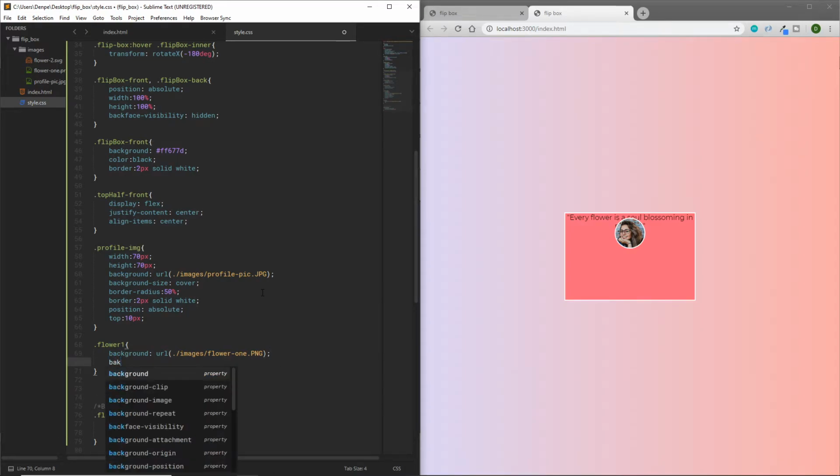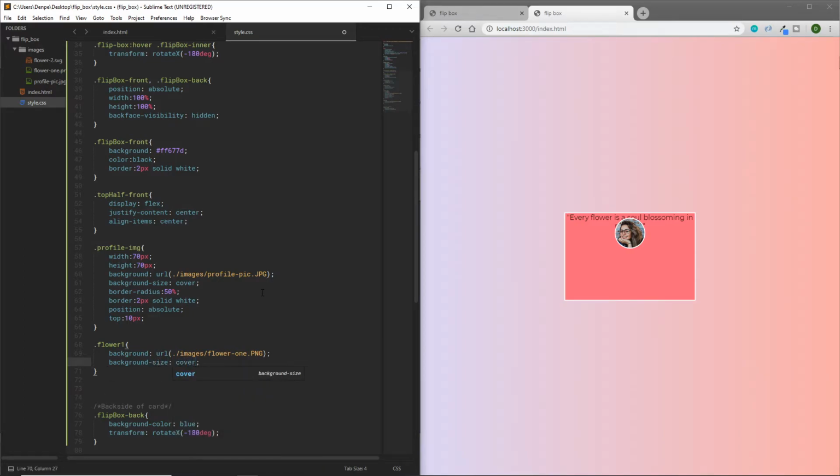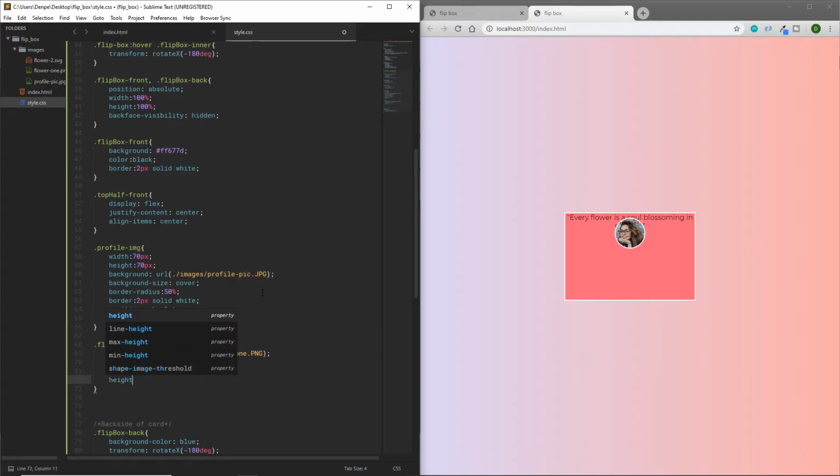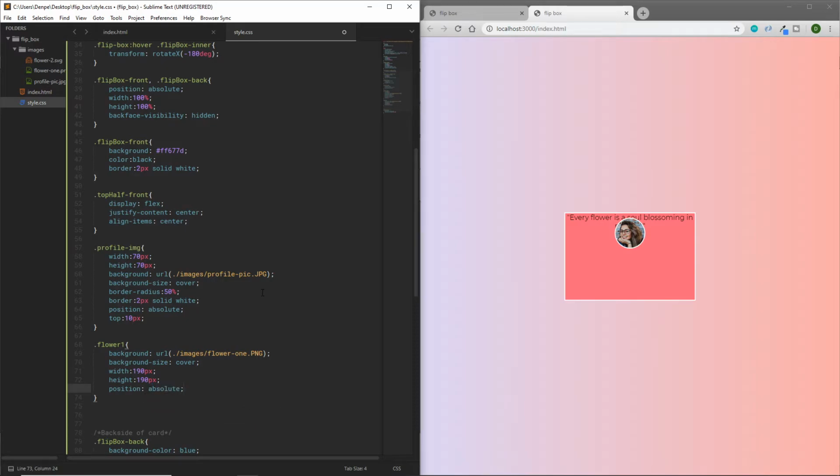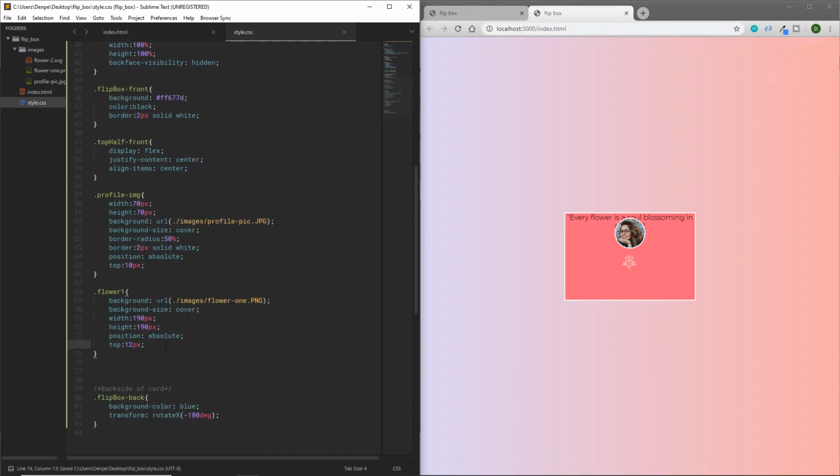And it's going to have background size cover again. Kind of the same thing we just did with the other one. And it's going to have a width of 190 pixels and a height of the same 190 pixels. We're going to set position to absolute again. And we're going to move this down by 12 pixels, okay? Let's give that a top of 12 pixels. That looks nice. Okay. Now we can crack on with the bottom half of the front.